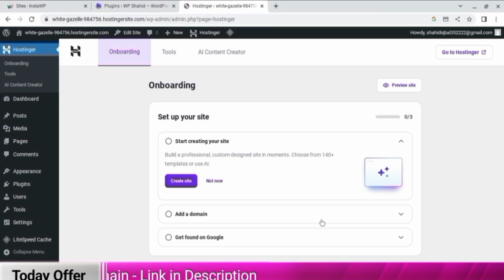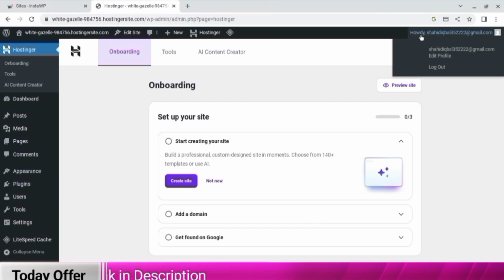In this way, you can easily claim your free domain and install WordPress on Hostinger in just a few simple steps.